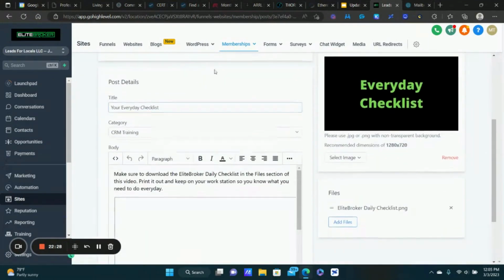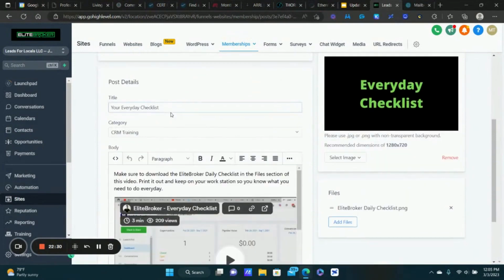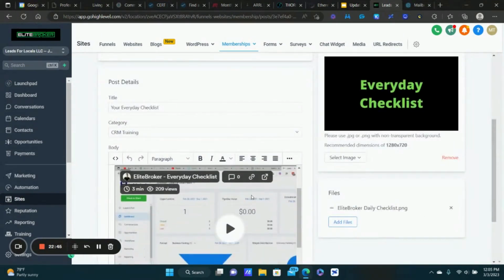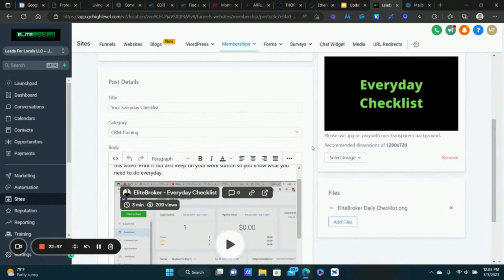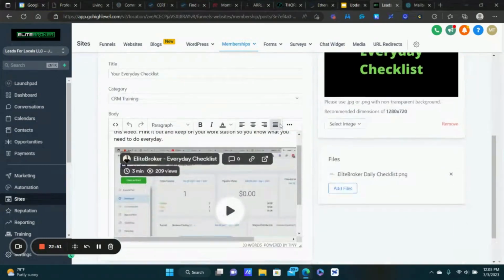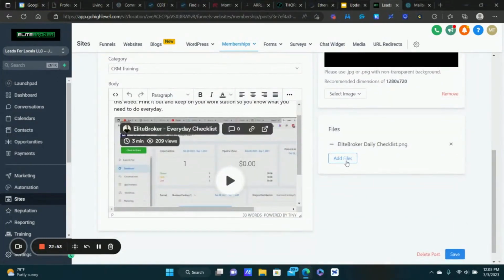You can upload videos. The way I like to do videos in the membership area, though, is I'll actually grab the embed code for the video. So if I'm using Loom like I'm doing right now, or maybe you upload it to YouTube, you can get the embed code. If you click right here, the source code, and you just paste the embed code right there, it'll actually put the video here. For me, it's just faster and easier to update later on than messing around with uploading videos, but it's up to you. You can also add files here as well.